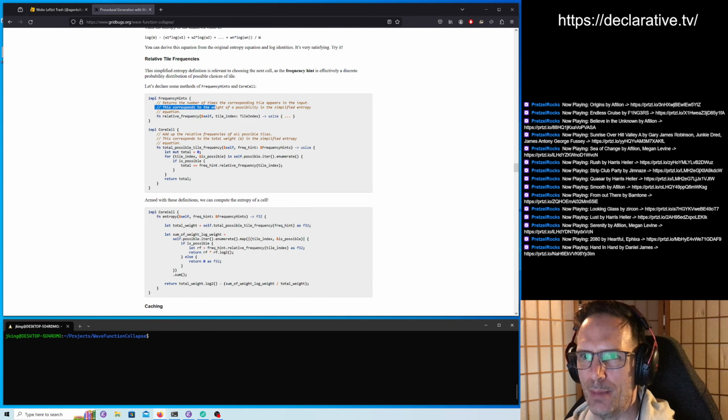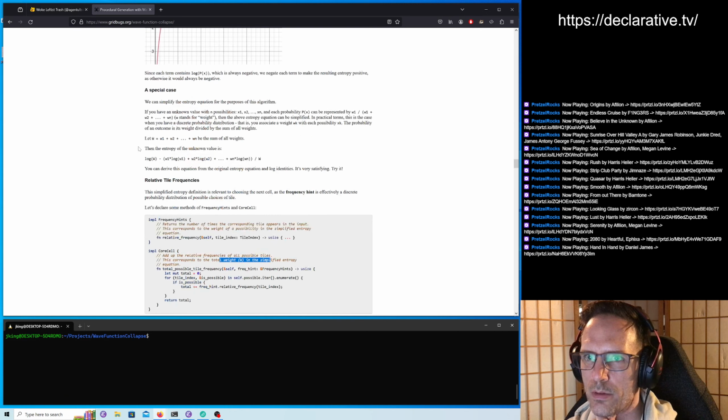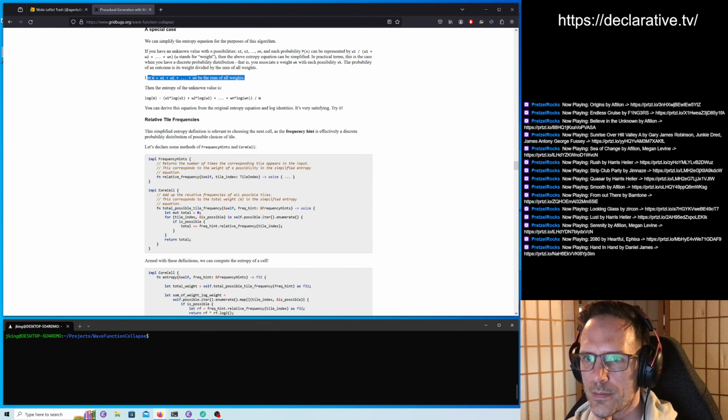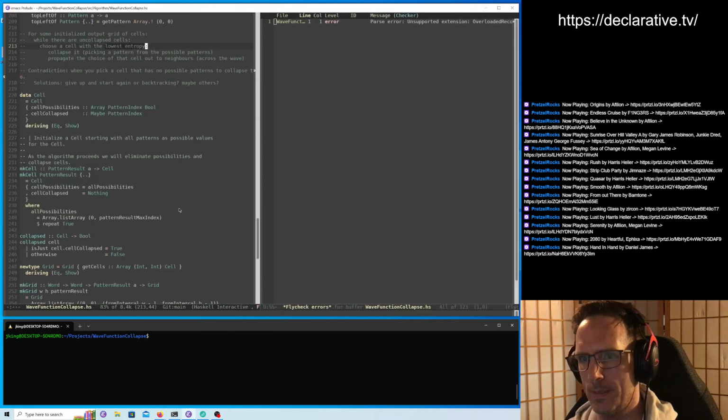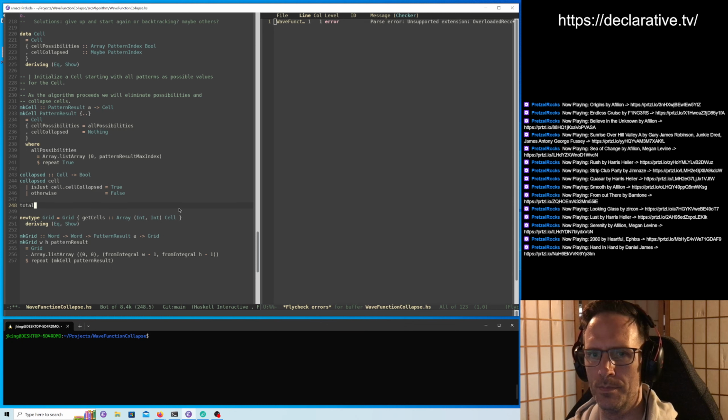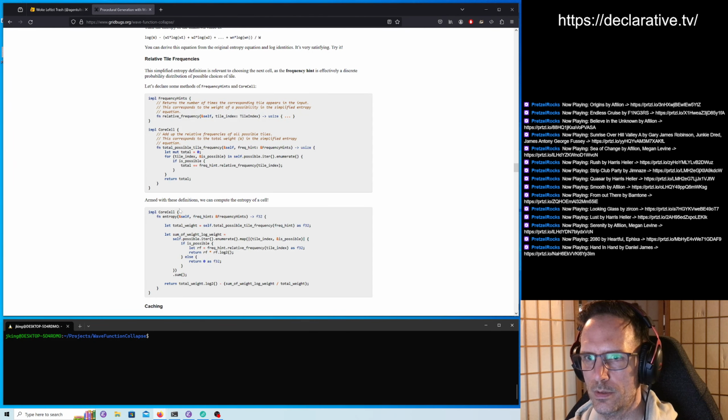So we already have this, I think, in the map, if I'm not mistaken. And then we need a function. They use a function here to add up the relative frequencies of all possible tiles. This corresponds to the total weight in the simplified entropy equation. All right. So total possible tile frequencies, let's do that then. Total possible tile frequency.